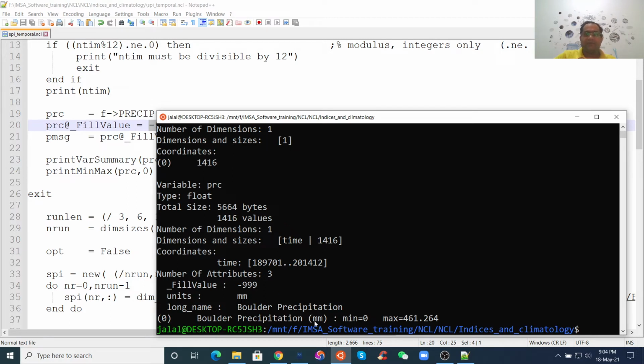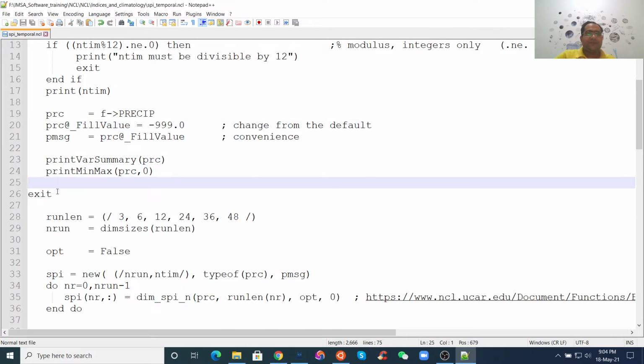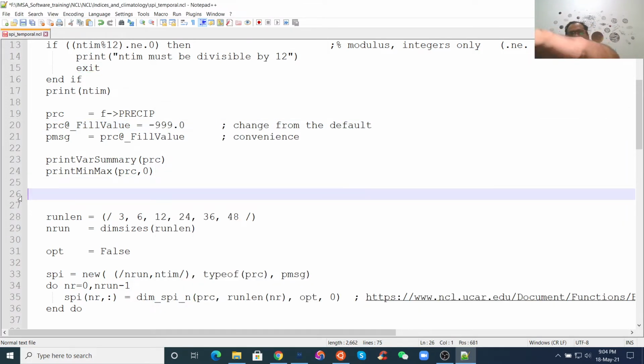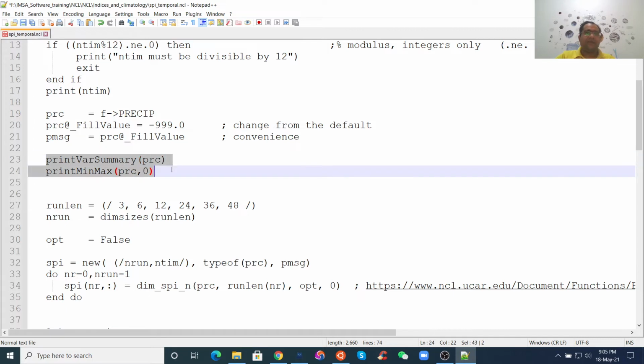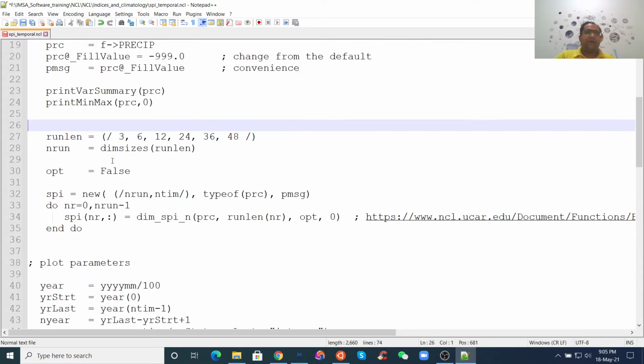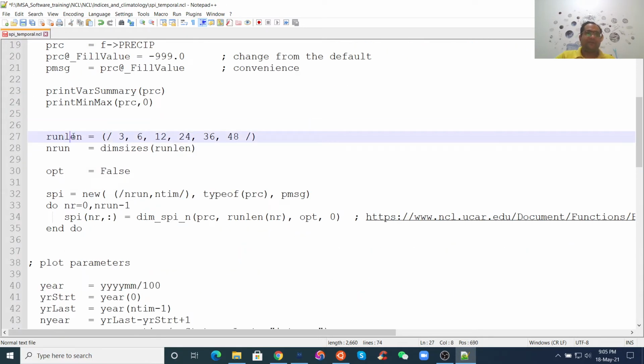Then we printed out the minimum and the maximum value, right? Minimum is 0 and maximum is 461.26 millimeters. So now we know our data. Print var summary is very useful in NCL to see the data. And now what I said, run length.